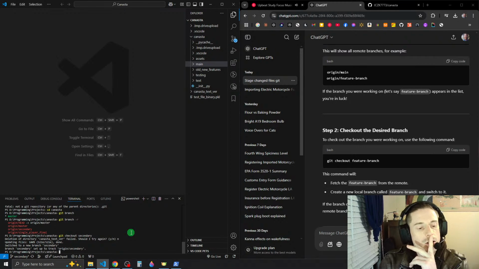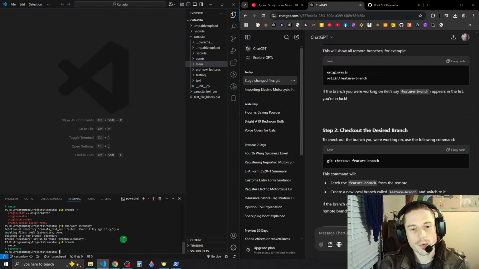Checkout. So we did git checkout, and then fetch the feature branch from the remote, create a new local branch called feature branch, and switch to it. So now if we do git branch, it should say secondary. Cool.